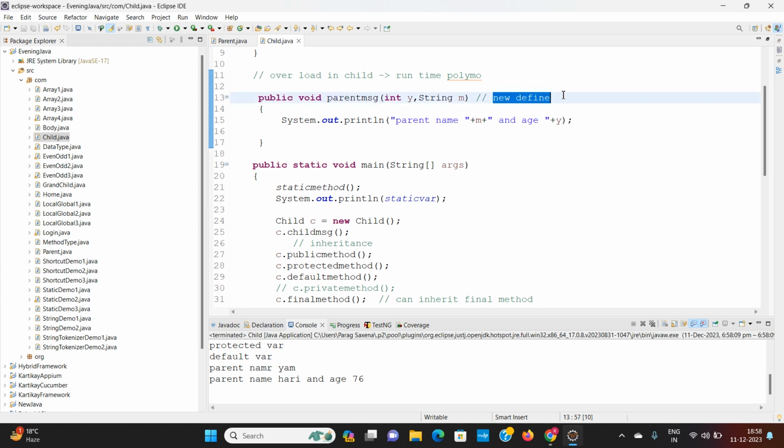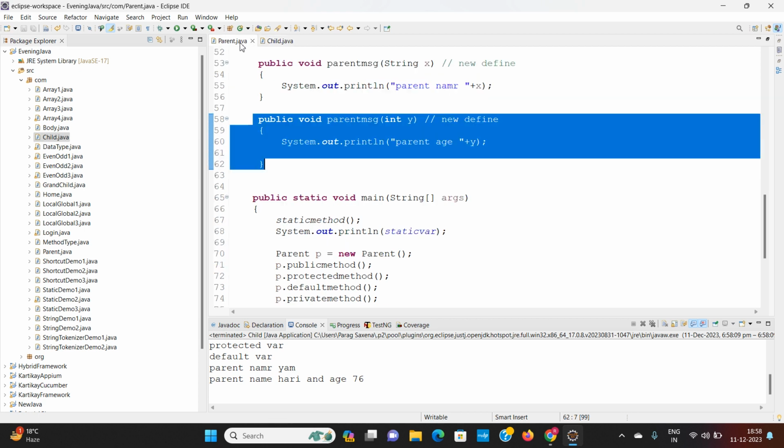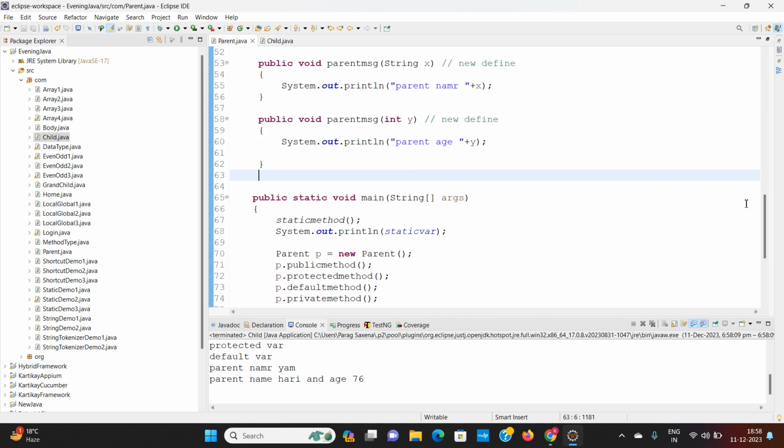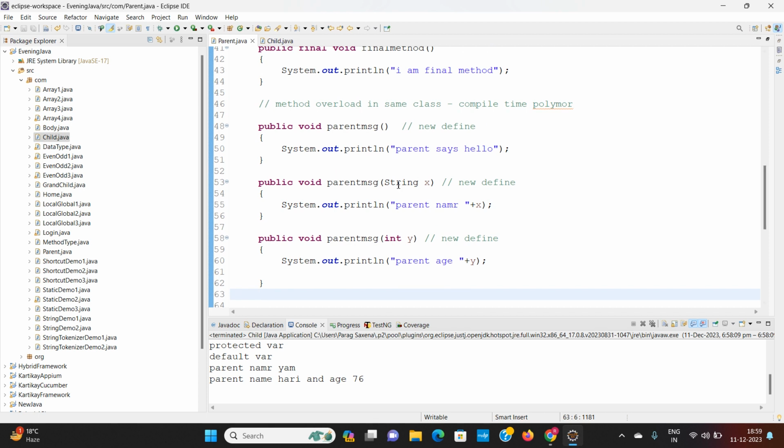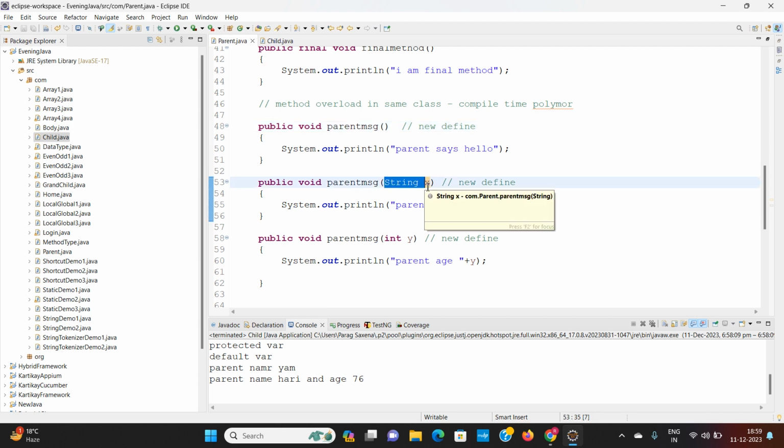But when we talk about overriding, the method name, argument parameter list, return type, access modifier, everything remains the same. Only the body changes. We cannot do overriding in the same class. If I define the same method with the same parameter, it will give me the duplicate error. So in the same class, we cannot define two methods with the same parameters. It will give the duplicate error.